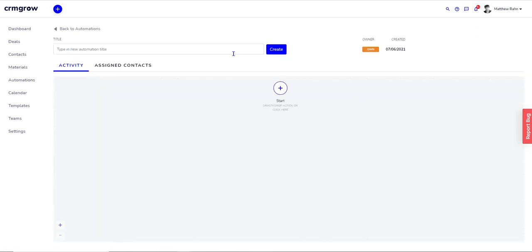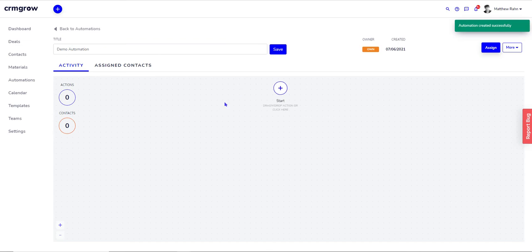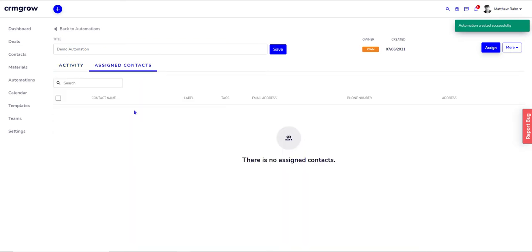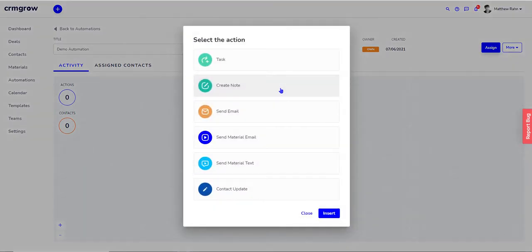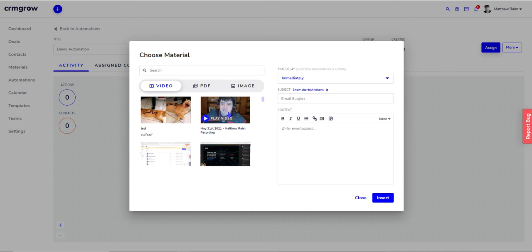For this example, I just want to create a quick automation for you guys. So you start here, and I'm just going to say demo automation. It's going to be the name of it. And you can see there's no contacts assigned to it. So for step one, I hit the little plus button. I'm going to send a material with an email. I'm going to just click this video of me, and I'm going to send it out immediately as soon as anybody's assigned to this. And I'm going to put something really cool for the subject. I'm going to put something really great for the body.